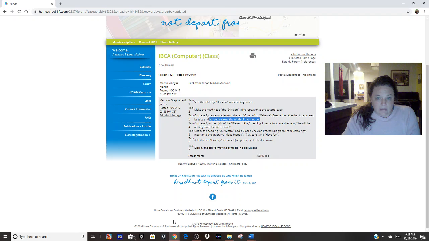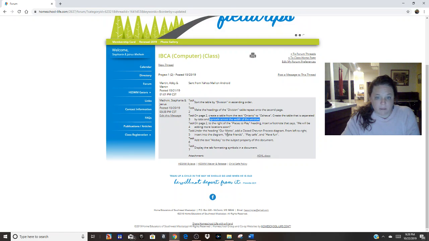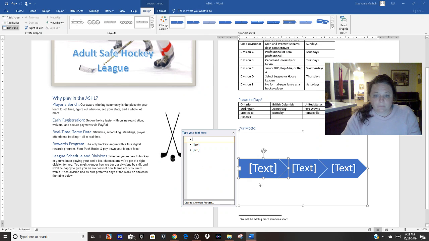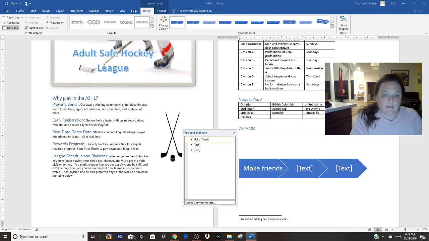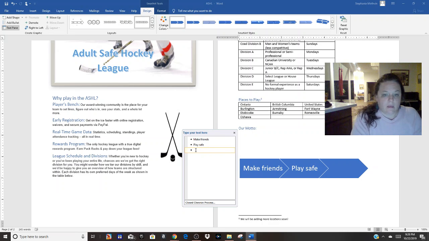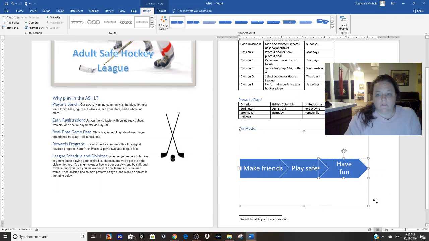The information said, make friends, play safe, have fun. And if you notice, it has a capital M, but not a capital F, capital P, but not S, capital H, but not F here. So make friends, play safe, have fun. If I can remember that. Make friends, play safe, have fun. So we want make friends, play safe. Oh, I hit enter. Don't do that. Backspace. Good. Have fun. Okay, so that's their motto, looks like. And you can exit out right here, and then you have it.